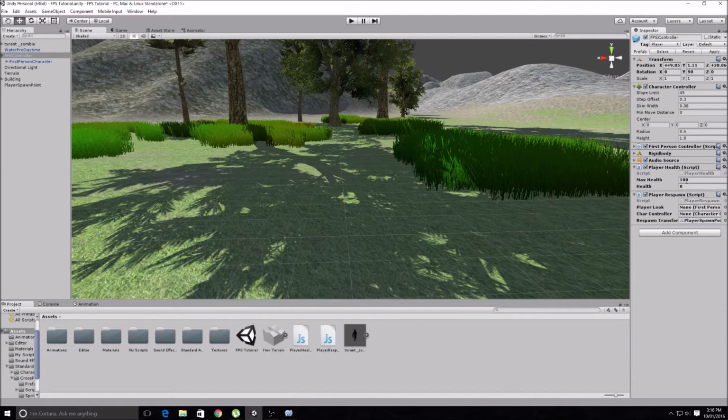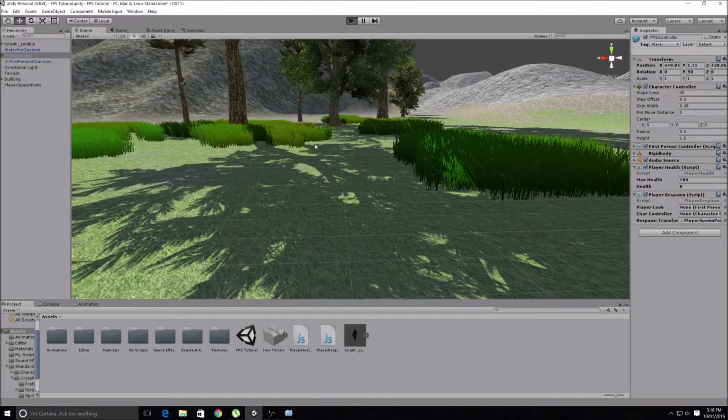I'll leave this on so we can see the player's health. As you can see, it says max health 100, health 0 at the moment. When we start the game, that should say 100. So let's test it out. Enough talking, let's do it.